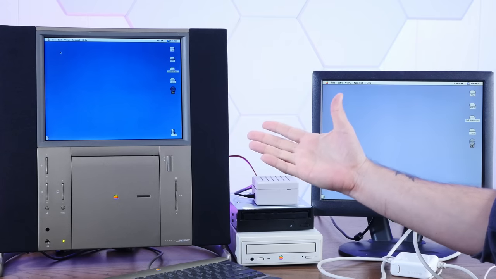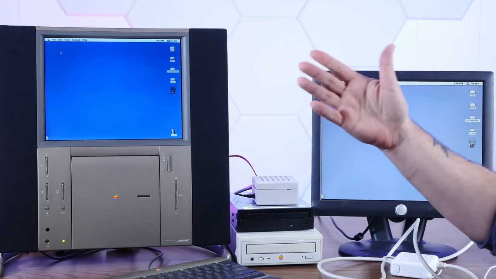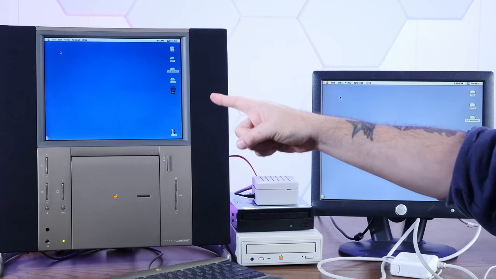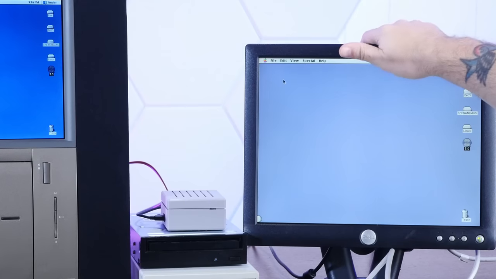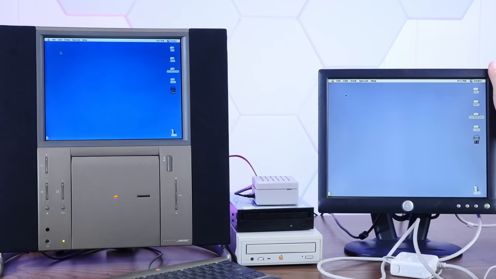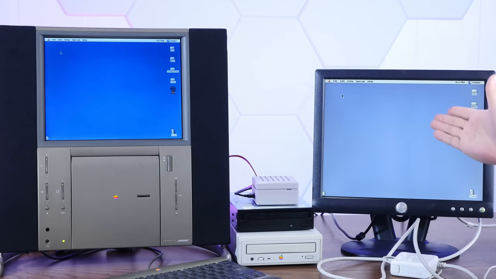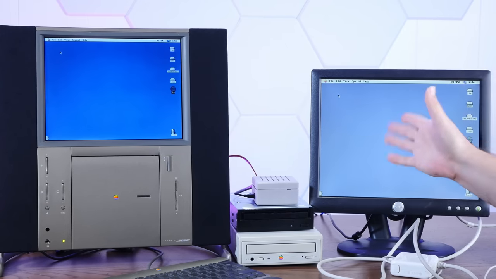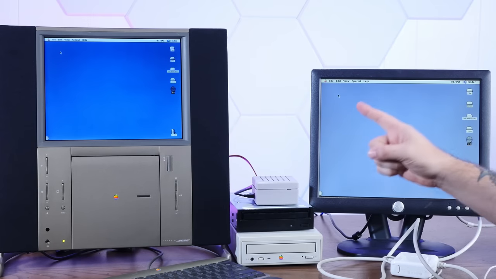So if we boot into Linux and it's not booting at 800 by 600, well, we're not going to see anything on the screen here, but with this kind of janky external monitor setup, this will display whatever resolution Linux decides to throw at us. So with that, let's try this out.